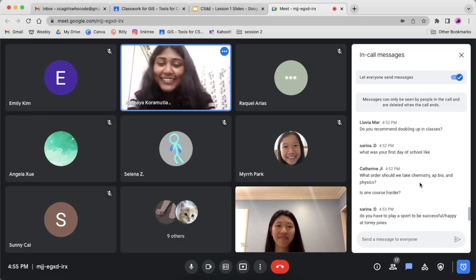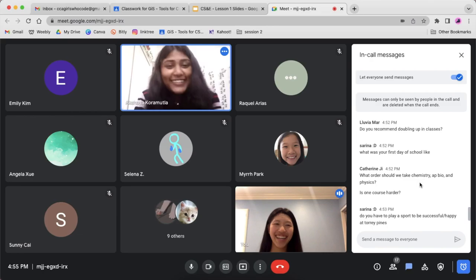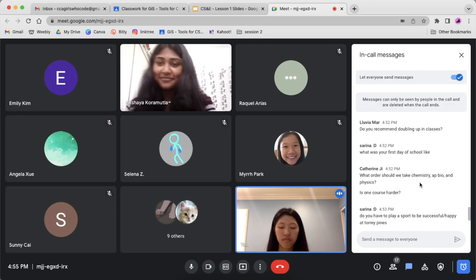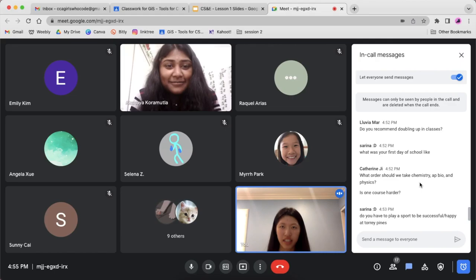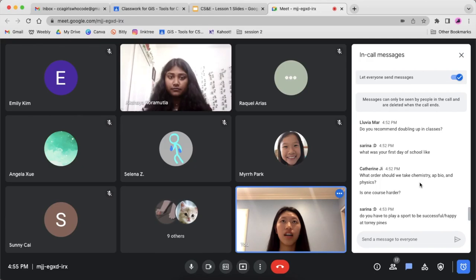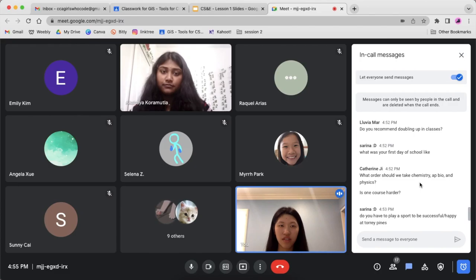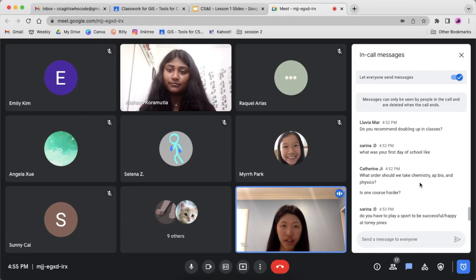I agree. And what order should we take chemistry, bio, and physics? In CCA, because I'm going to answer for CCA and Akshaya can answer for Torrey. So in CCA, we do honors chem and AP chem sophomore year, and then we do physics 1 and 2 junior year, and then you can do bio senior year, or you can switch. So you can do junior bio and then senior year physics 1 and 2. Yeah. And there's also physics C, which includes calculus. That's very advanced.